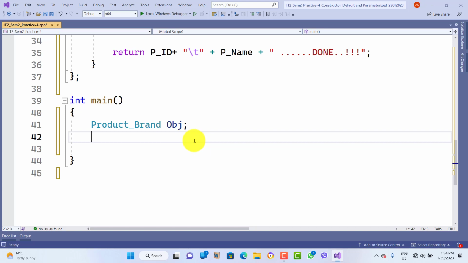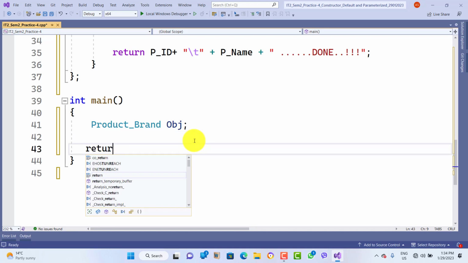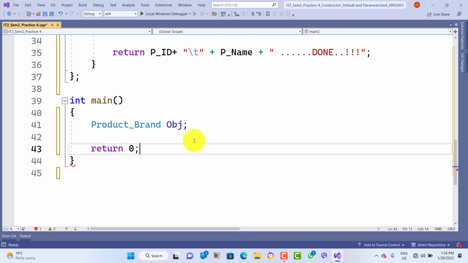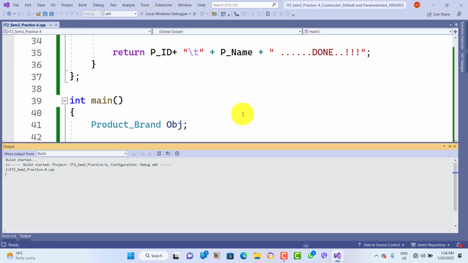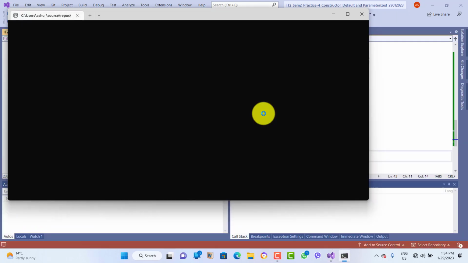And if I execute it, just the constructor will be called directly. Whenever we create an object, the constructor will be called automatically. What is the constructor? The class constructor. And you will get the result here, like it is showing enter product ID.